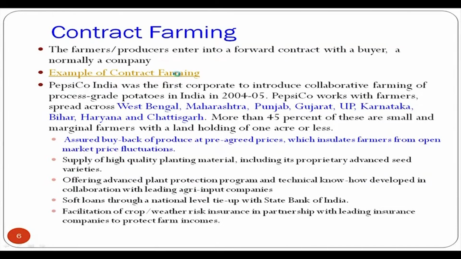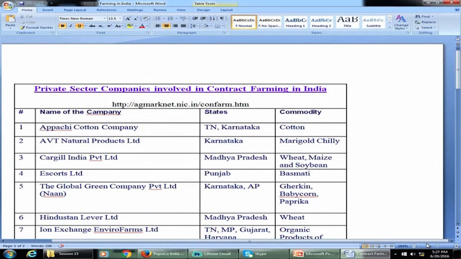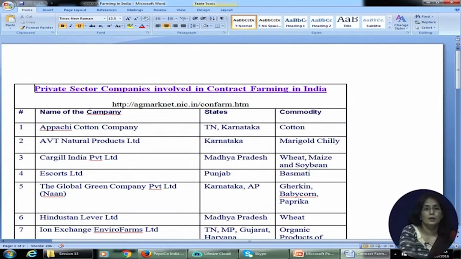So this is the hyperlink. Just give me a minute, please. So this is the list of companies. I hope you are able to see the screen properly.